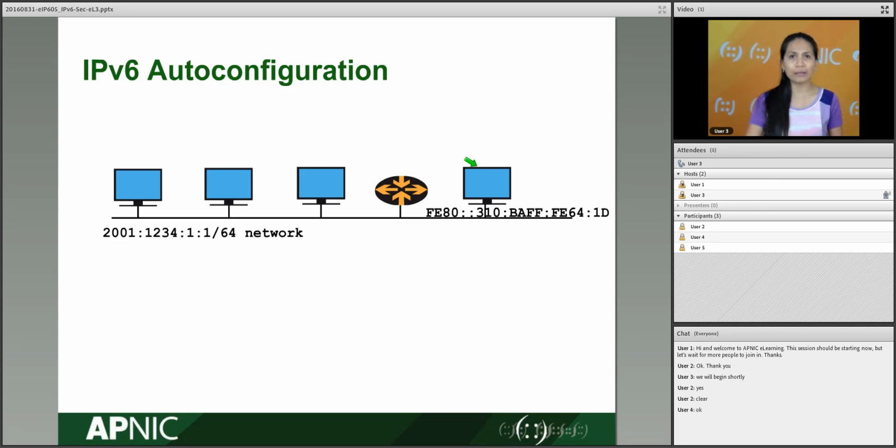Now on the other side, we also want to assign either a unique local address or a global address, so that this is globally reachable, because link-local addresses are only valid within the local link. It cannot pass through a layer 3 device, right? It cannot pass through a router.